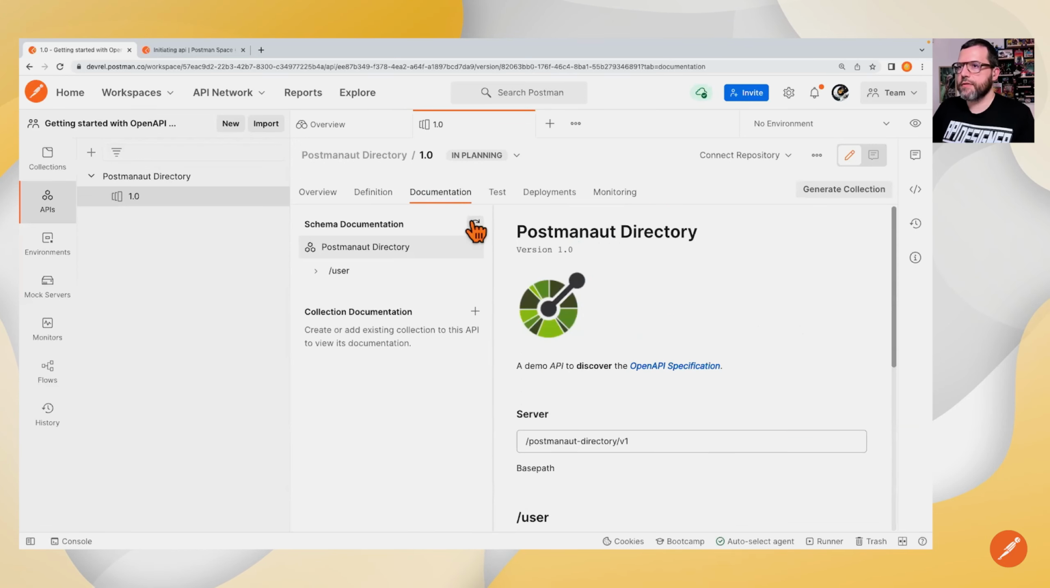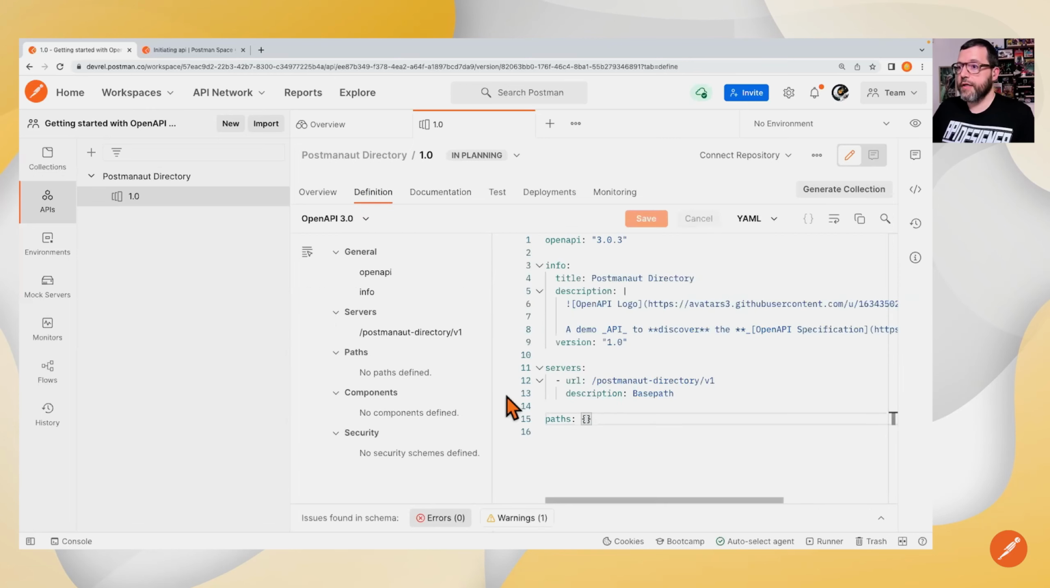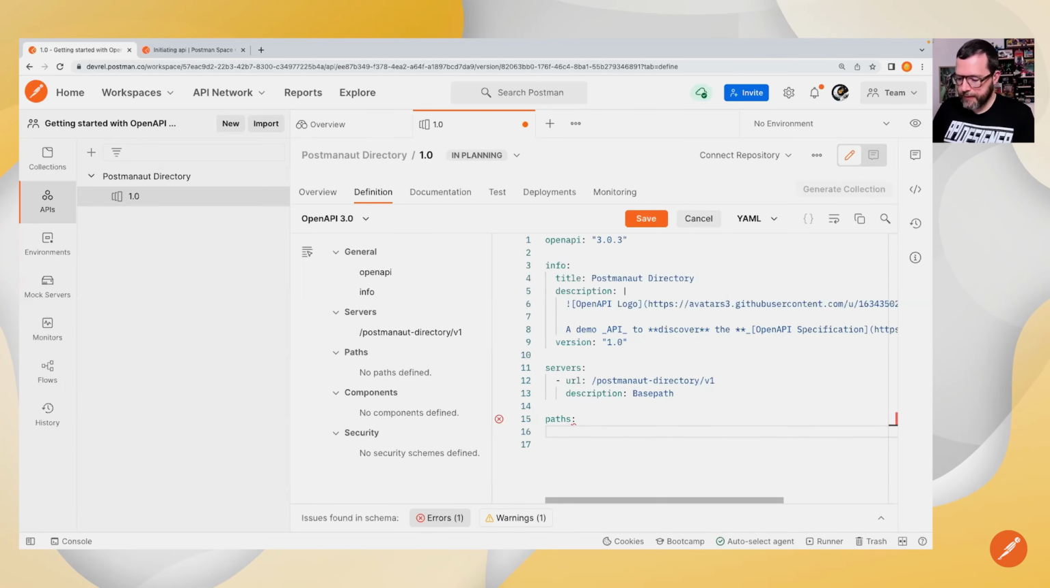Basically, I described the first step of the OpenAPI document. If you go to documentation here, you see the markdown description: an image, a bold text, a link, and the base path. But nobody will use my API as there is no operation in it, so I need to add one. I will add the search postmanaut operation. I pick that one from my API goal canvas.